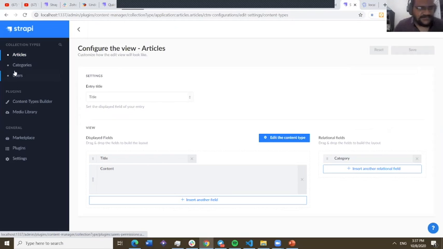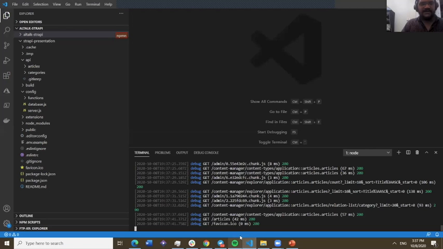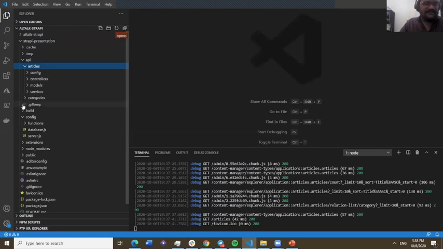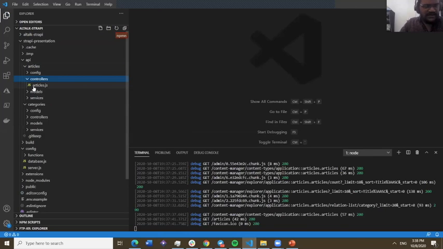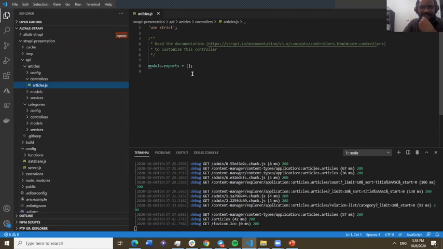Let's now get a look at how our code has changed. If we come here, you can see on API that two folders have been created: categories and articles. If you go to controller, you will see a controller file that doesn't have anything because Strapi takes care of most of it, but it exists so you can add custom code. We're not gonna get into custom code because that will greatly expand the time, and we just have 20 minutes left.